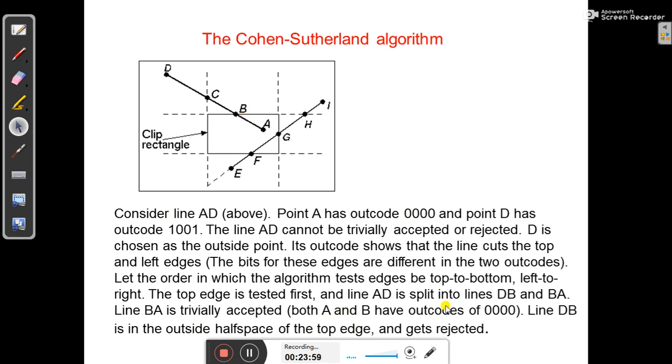Both A and B have outcodes of 0. So here you can see that endpoint B is on the edge of the clipping window. So we have to set the outcode, or you can say bit code, of B as 000. So line BA is inside.